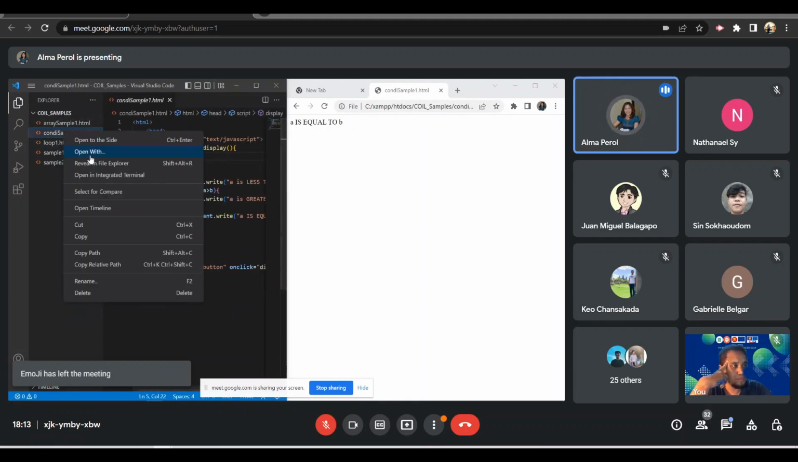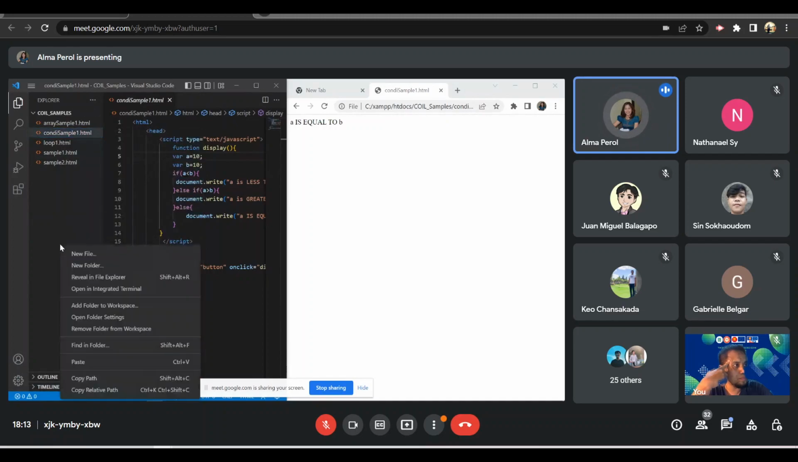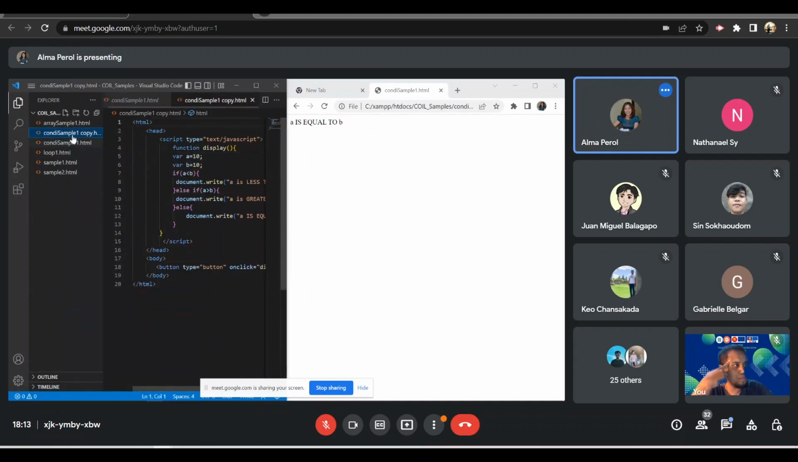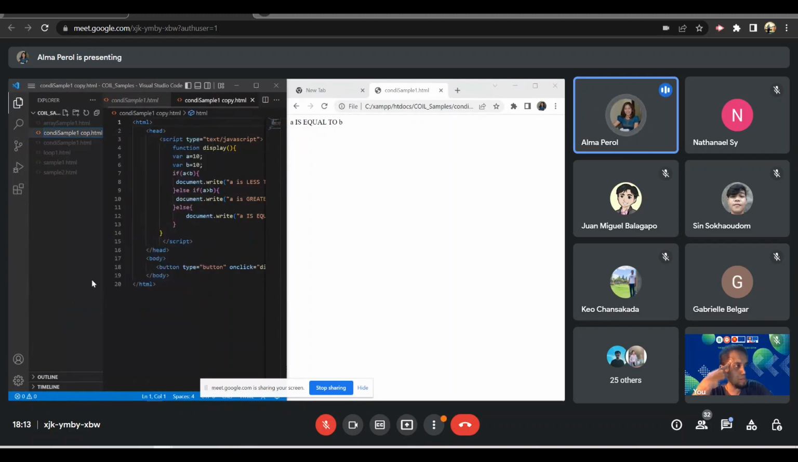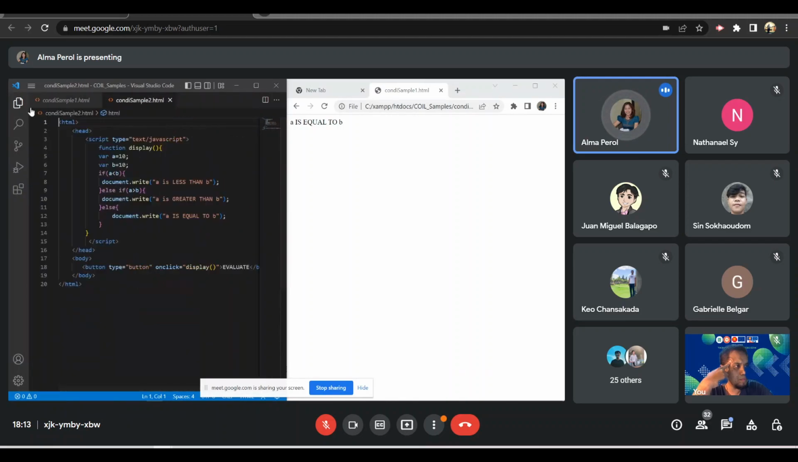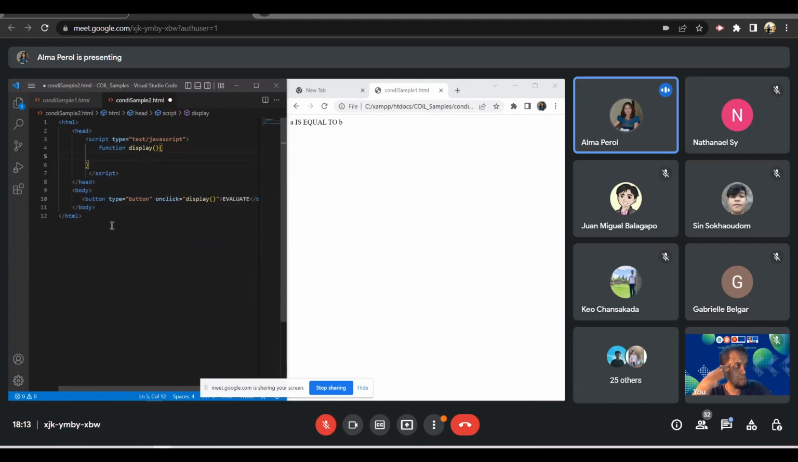I'll copy this code. I'll just duplicate this actually. Copy and then paste. And I'll just be renaming, so this will become sample 2. And then, of course, instead of if, we will try to use a switch statement. Okay, so switch.